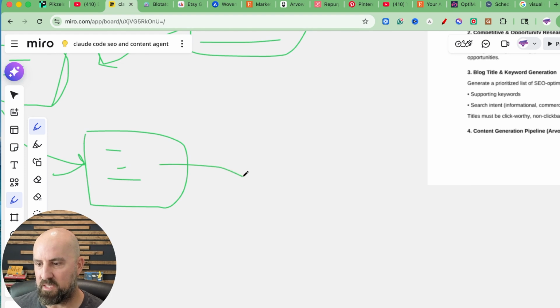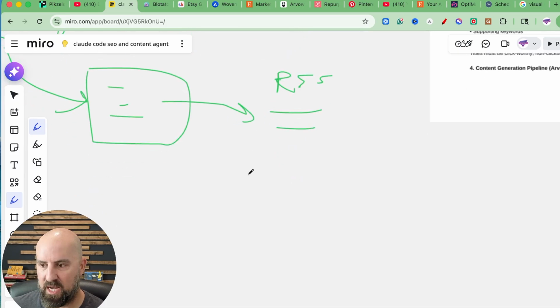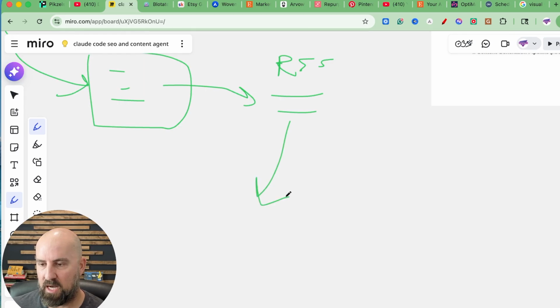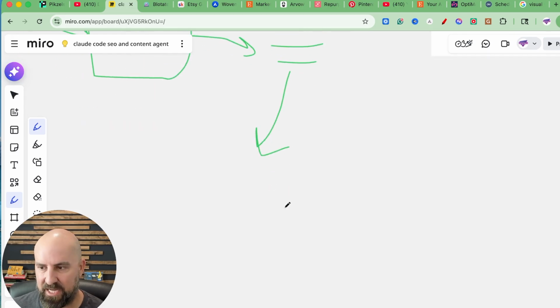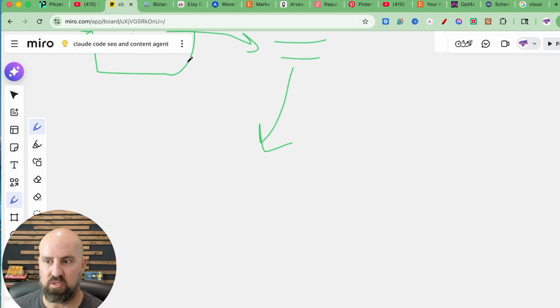The second part of this, it's going to look at your RSS feed. So it's going to look at the articles that are currently on your RSS feed, analyze those, and come up with highly engaging social media content for Facebook, Instagram, LinkedIn, wherever you want it. So you can add more than just Facebook and Instagram. Blotato integrates with almost every social media channel, so you can just add all that via Blotato to Claude Code.